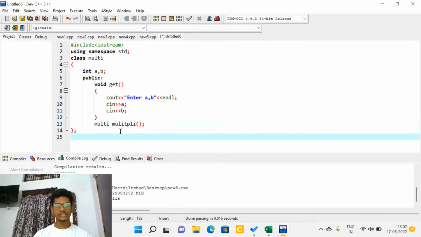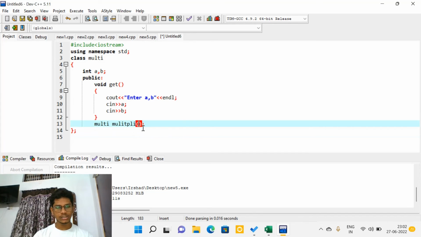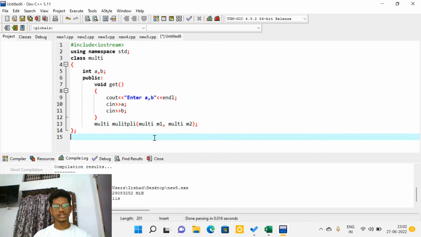So we are writing this outside, right? Here we are going to write two different parameters, I mean two different objects, for example multi m1 and multi m2, because we are going to pass two different parameters. So as we have said that the return type should be the same name as the class name, multi, and whatever the class name is, again multi, and with the help of the scope operator we are going to connect our member function, that is multiply.